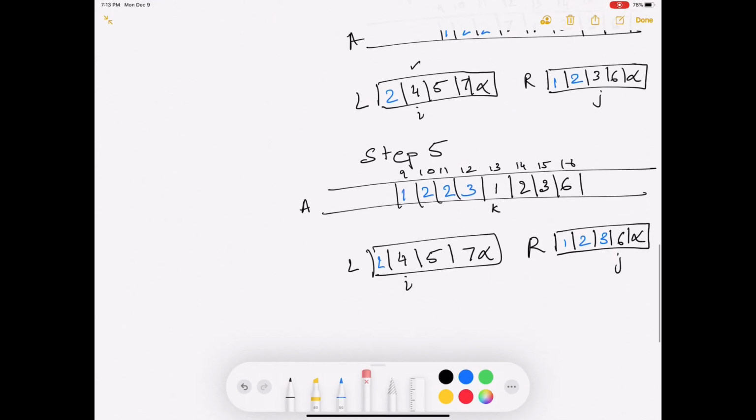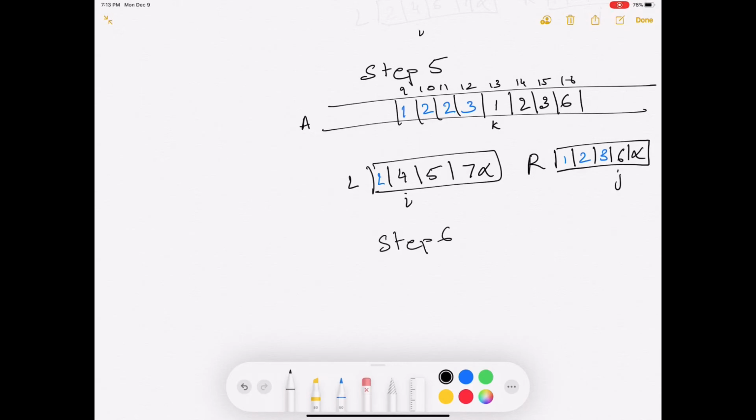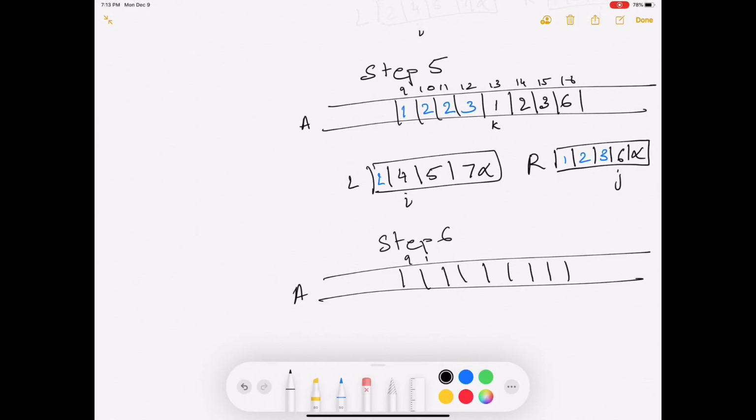Now repeating this approach for step 6, this is what is going to happen. Once again, we copy over that array A here. So we have A and 1, 2, 3, 4, 5. So this is exactly how it's going to look. I hope it's becoming clear at this point how this algorithm works.